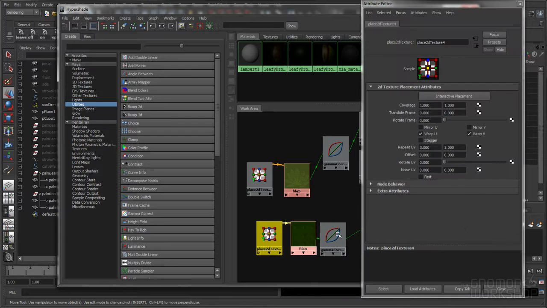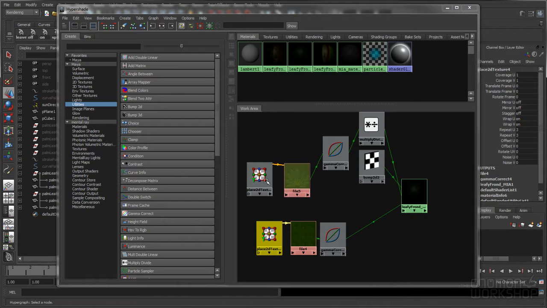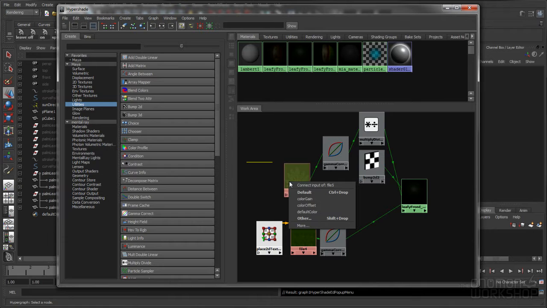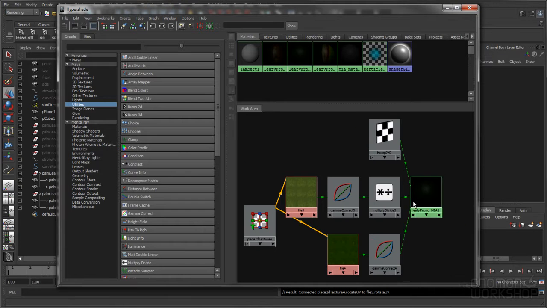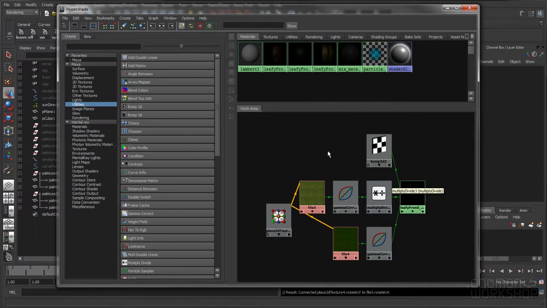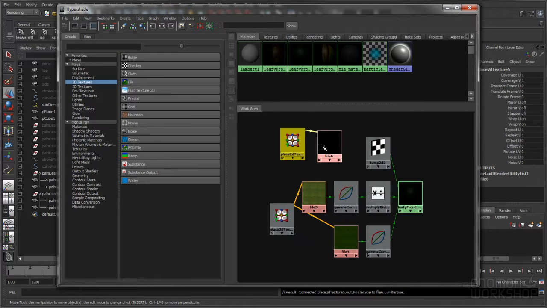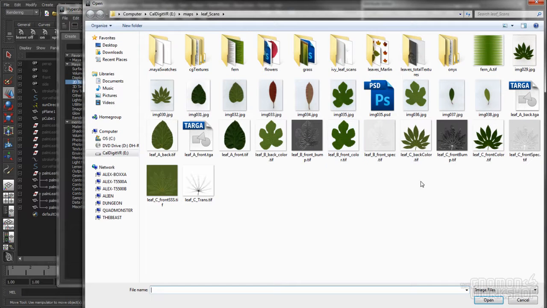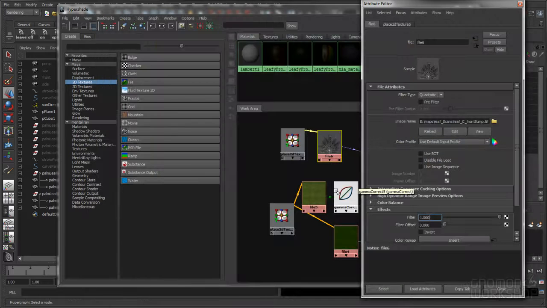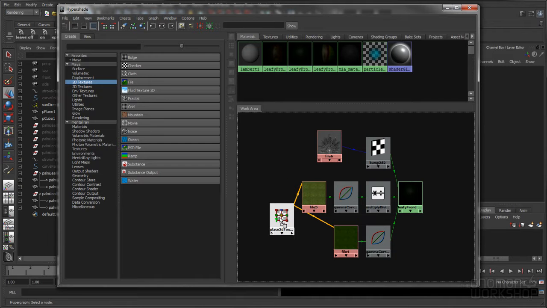And I do need to go and tile this one 3x3, so I'll delete that placement node and just share the same placement node. So now I've got that. And then for the bump on it, I need to make another file texture, which will go to the bump node. And for that, I already have, we can see inside here, a bump. And so this is just a grayscale version of the front color where I adjusted levels in Photoshop to give it some contrast. Put that to 0.1. And again, share the same placement node.